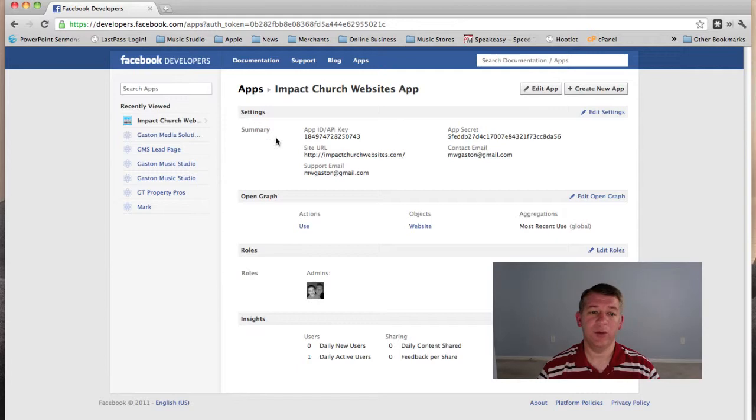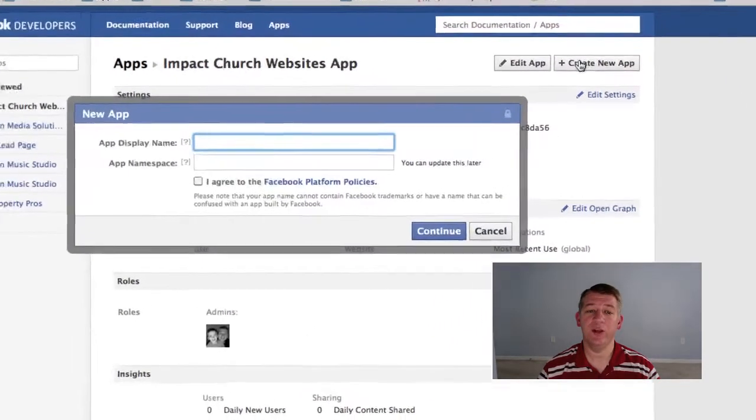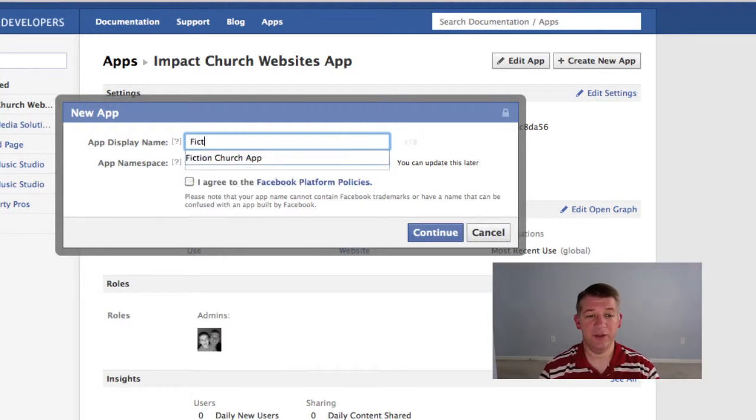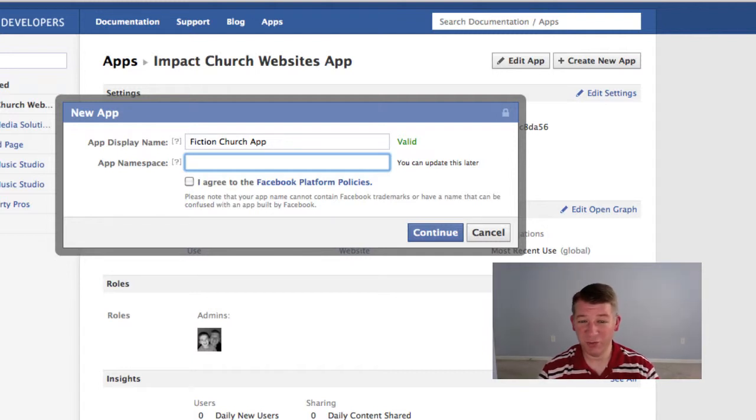So I'm going to come to this page here. It has all of my accounts listed, but I'm going to create a new app. And I'm going to call this the Fiction Church app. That's the display name, which is what's going to show up if anybody searches it, which you probably won't want people to do if you're using it for your own private purposes, like a tab on your page only. And then you also have to define a namespace, which cannot have any spaces in it. You have to put dashes there. So they're both valid and available.